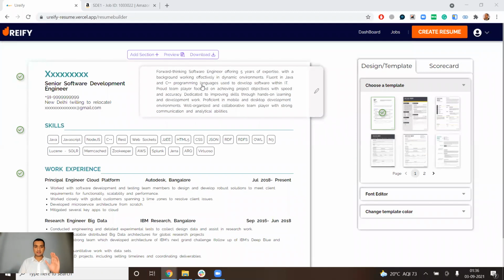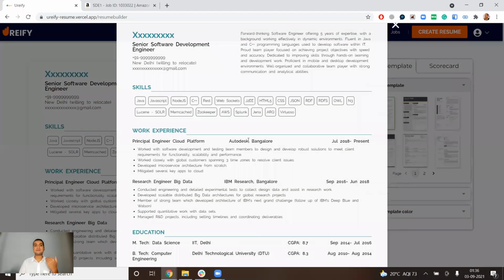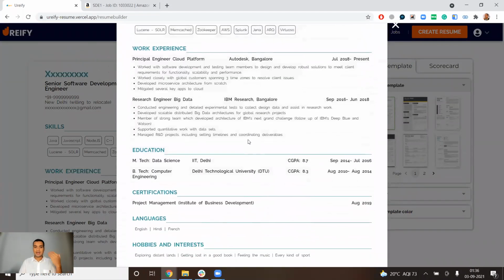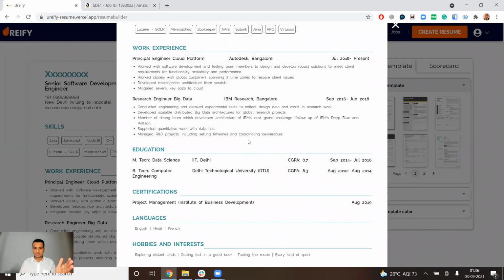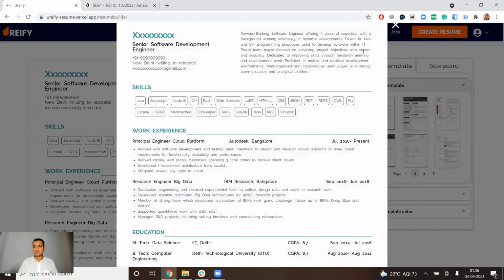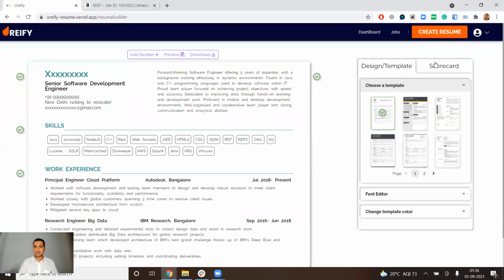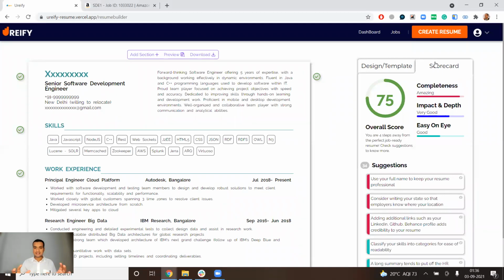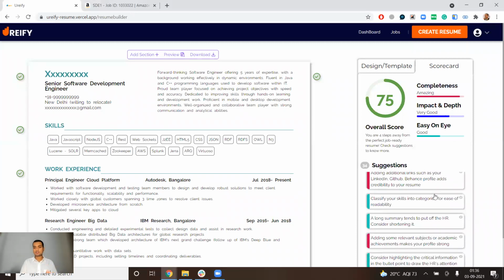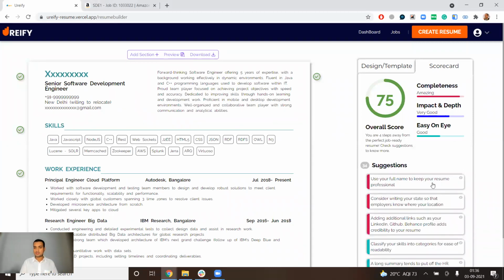Now, this seems like a good enough resume. This has been uploaded by the user and it's automatically converted into this format. And then if you see, I can just click on the scorecard tab and I see that this is a 75 scored resume and a host of suggestions are there for the user. They have been classified by how complete the resume is, does it have impact and depth, and is it easy to read? So now how do I improve the score?